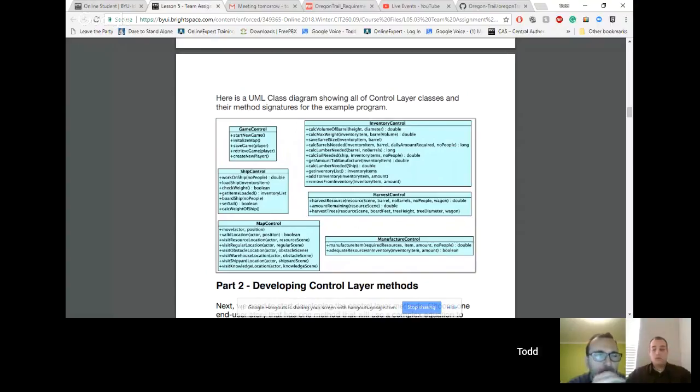So yeah, for instance, game control, you can start a new game. Yes. Initialize map. Yeah, save game.